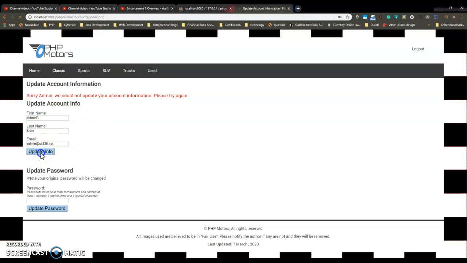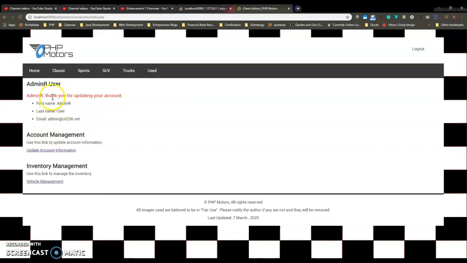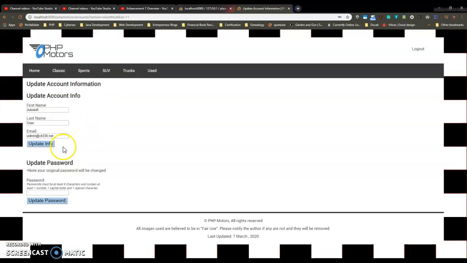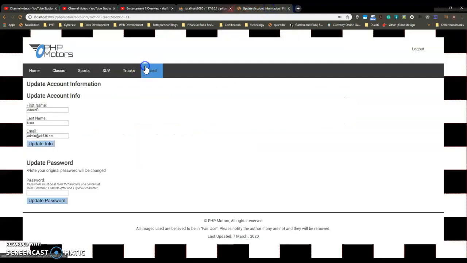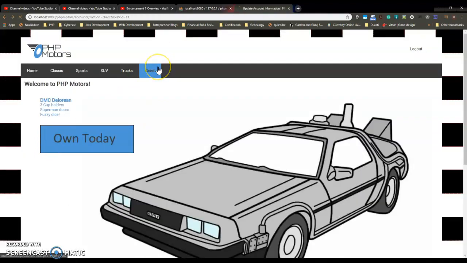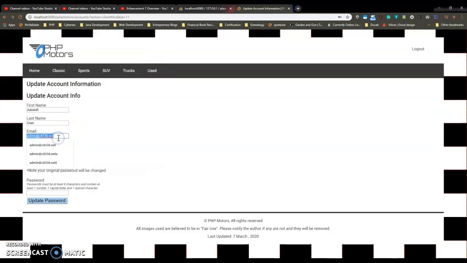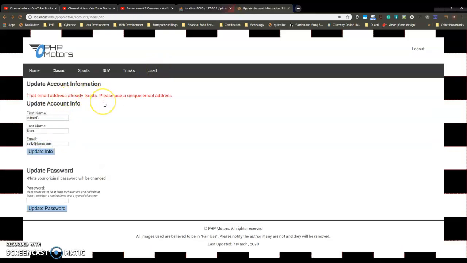So here, if I stay on this page and I update it, it does go grab the information from the session and updates it. If I try to change the email address to something else that exists, I also get the message staying on this page instead of taking me back to the page.